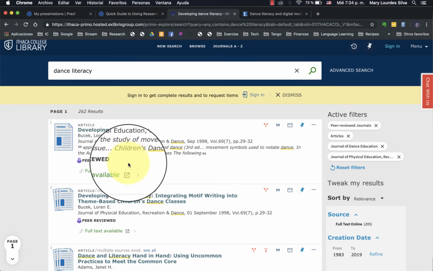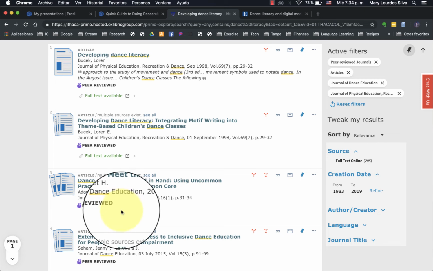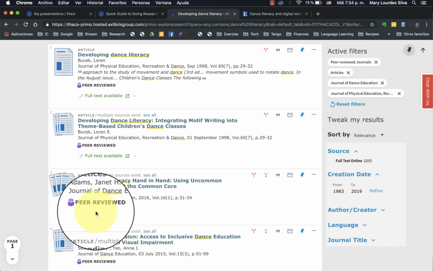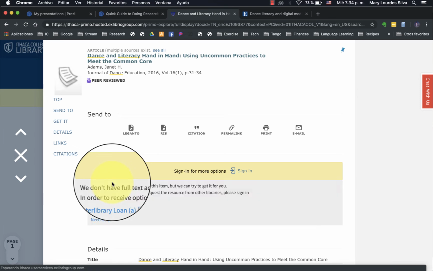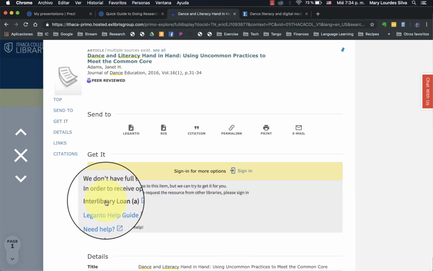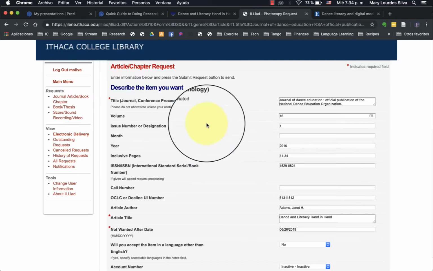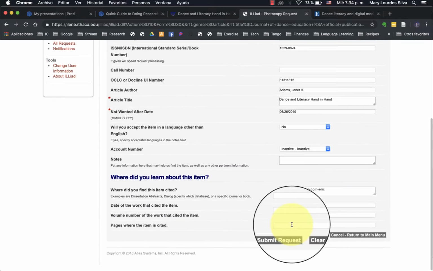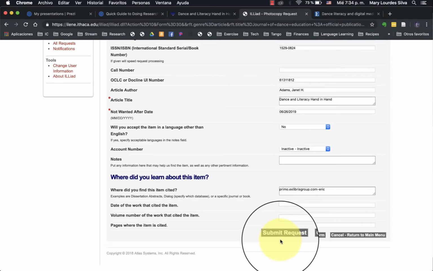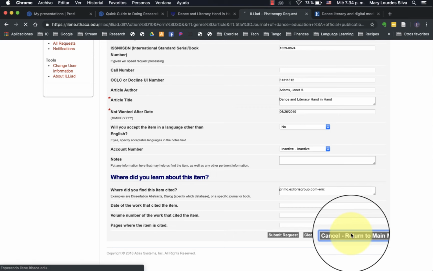And again, I can click on the full text to access it. If you see something that does not state full text available, and I really want this source, all I have to do is click on this link here, Interlibrary Loan. You'll be prompted to log in, and then the site automatically fills out for you the information you need, and then you just simply click Submit Request. It's that easy and that fast.